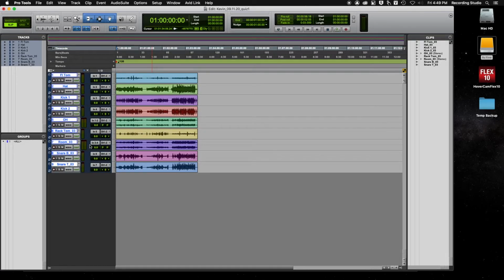And if you want to reorder them, I normally like to have kick, then snare, then the hi-hat, then the toms, then the overheads, and then rooms if I'm using them. So I like to reorder these. You don't have to, but if you notice, all these tracks are highlighted right now.